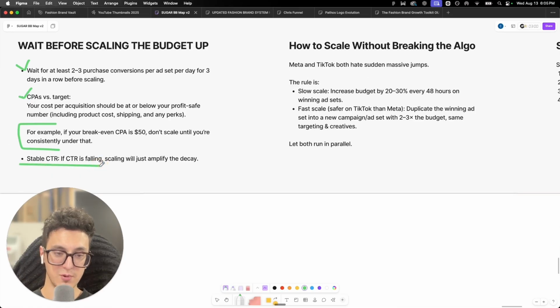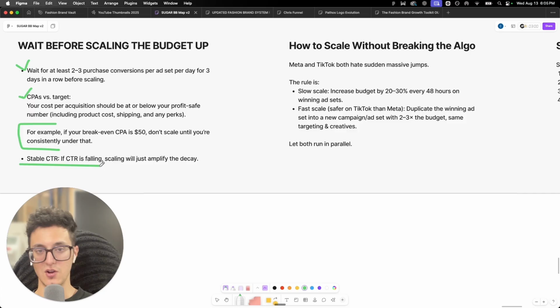And you need a stable click-through rate. If your click-through rate is falling day by day, like after a week, you look and see that the click-through rate on your videos is decreasing and less people are clicking on them, you don't want to scale, because scaling is just going to amplify the decay.